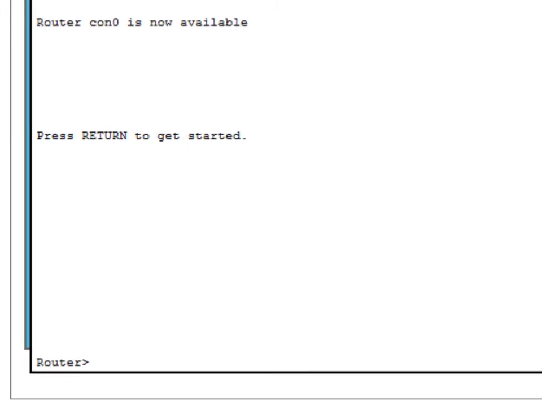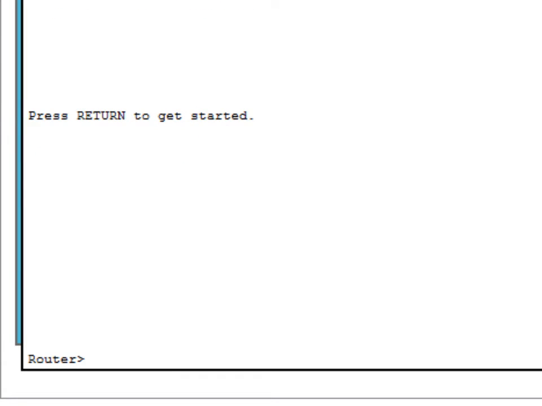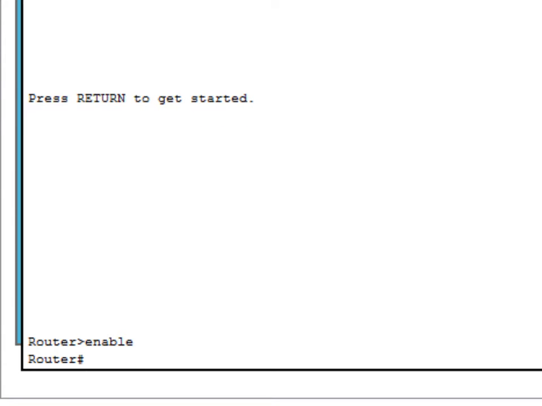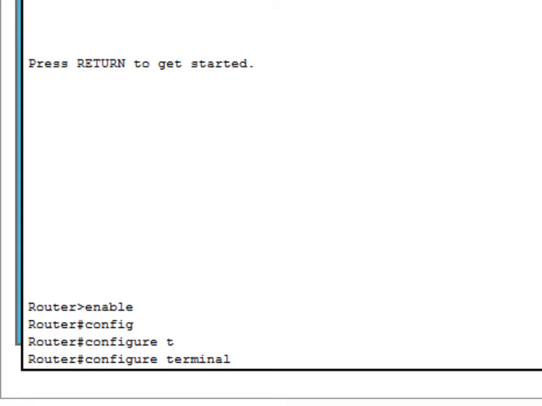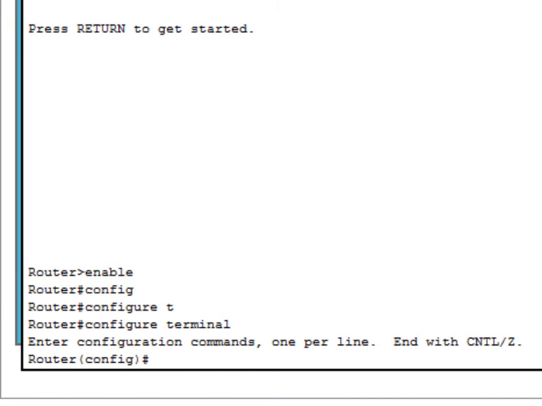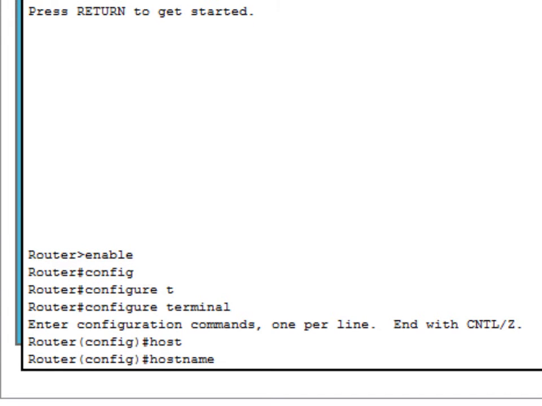To give this device a name, I need to first escalate my privileges. So let me type enable. And then I need to go to the global configuration mode. To get to the global configuration mode from here, I'm going to type in config, hit the tab key because it's one of the shortcuts I've learned in the previous slide. Type in T and then hit the tab key to autocomplete terminal and let me hit enter. Now I'm going to type in host, hit the tab key, have it autocomplete hostname, and then I'm going to call this router R-1.